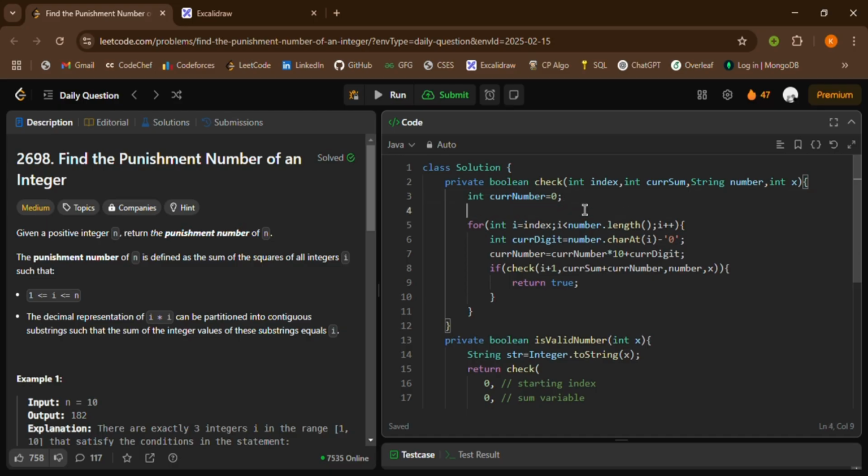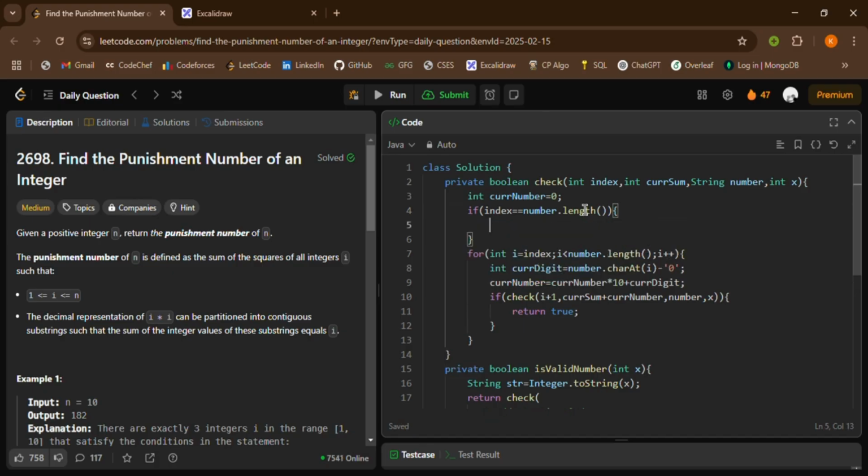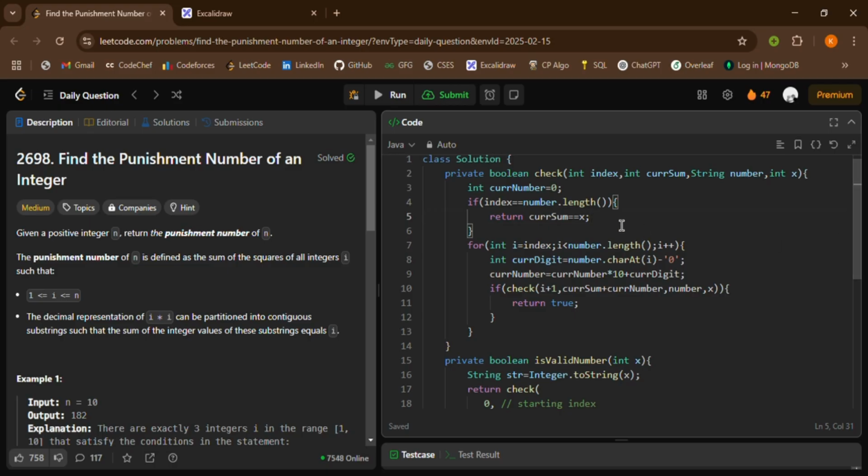And how are we going to check if it's a valid case? I would just say if index is equal to number dot length, then we know that we have processed all the digits. And in that case I can just return current sum equal to x. So if the current sum is equal to x, it will return true, and it will return to the caller. Otherwise just return false.